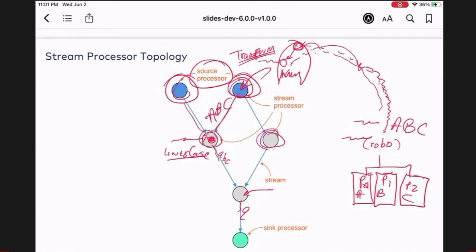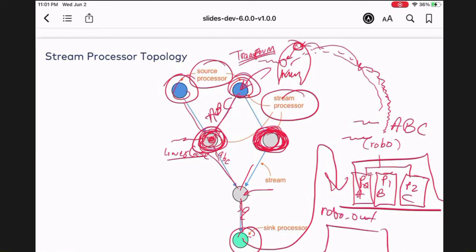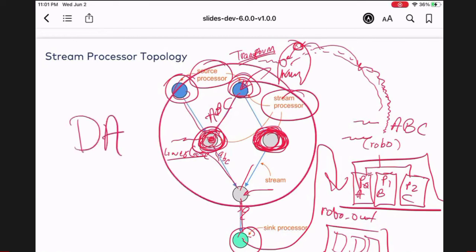These are called processor nodes, but you see this on the stream processor, because this is where you'll be doing transformations. And then eventually you will write the output through your sink processor back to some topic in Kafka, not the same topic, but another topic, like robo out. I'm just making this up, but you write it back to a different topic in Kafka. So this should look very familiar to you guys, like a DAG, a directed acyclic graph, right?